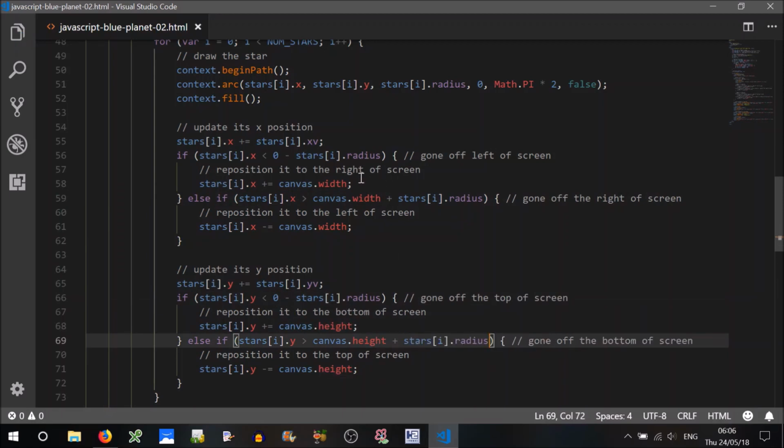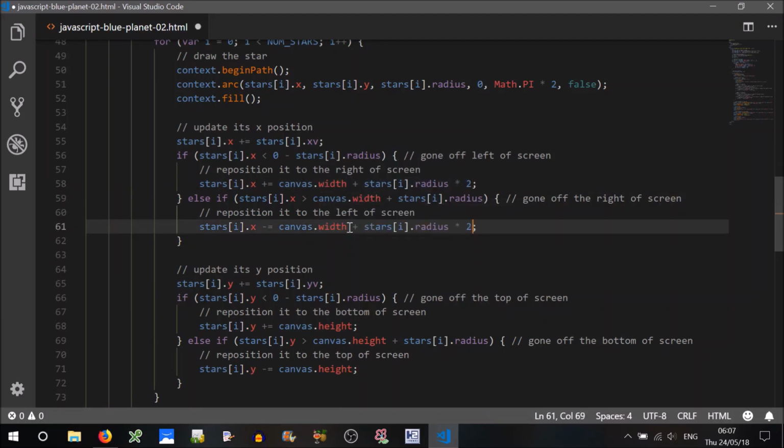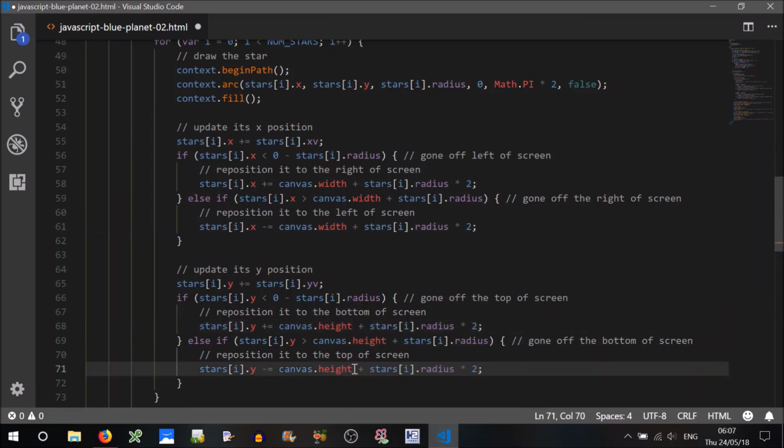But that's not the end of it. We have to also adjust for that. When we teleport it, we want to add back that radius, but we want to make it off screen, don't we? So it has to be 2 times the radius, so times 2. This we'll have to do to each of these situations. We'll have to add the radius times 2, just so it's fully off screen when we teleport it. Let's give that a go.